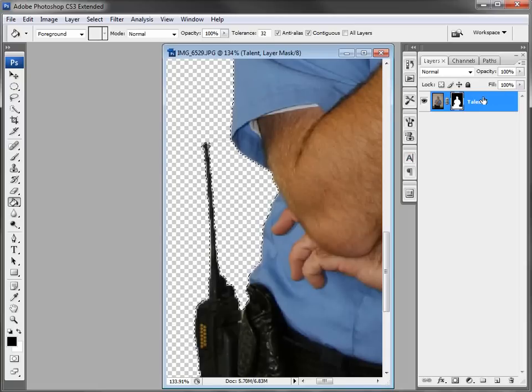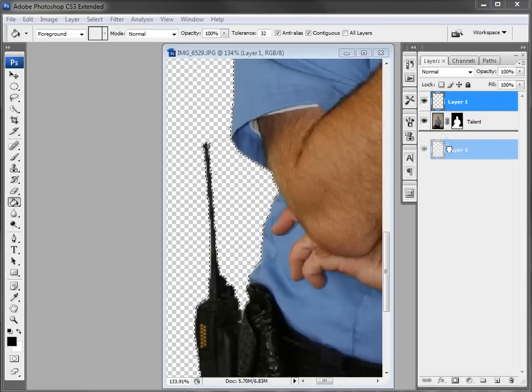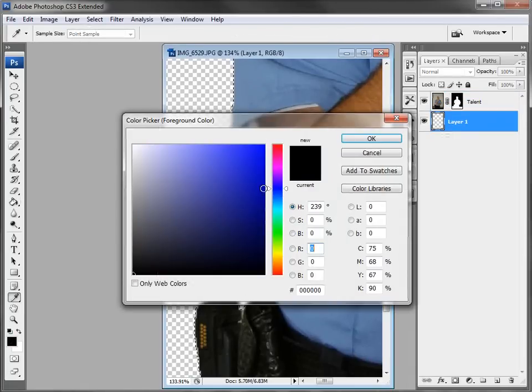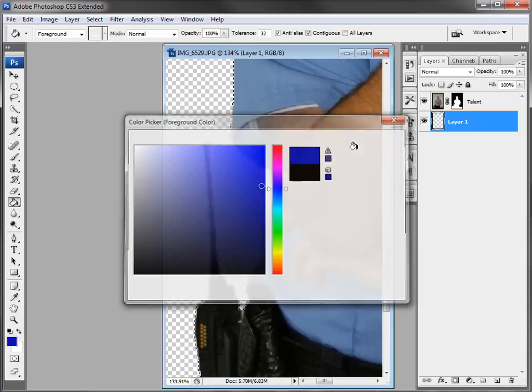Now, one little technique I like to do, because you see now we have the transparency, and that's represented by the boxes in the background. Let's create a new layer and drag it below our talent. Let's add a blue background, kind of emulating our PowerPoint. So I'm just going to grab any old blue.